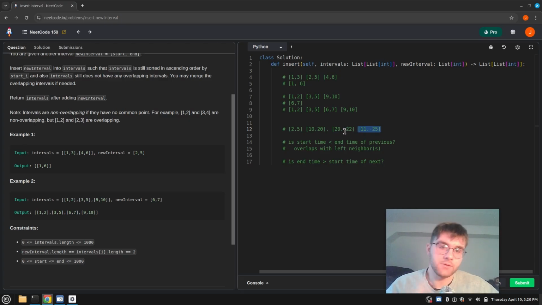Yeah, exactly. So it has to be bigger than this one. So we'd place it here. So I think to the left, it can only overlap one neighbor to the left. Now, to the right, it's kind of a different story.